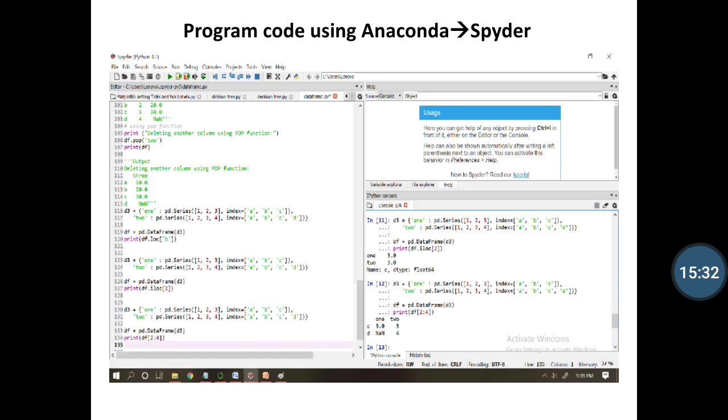I am also providing the code for your convenience. You can use this code, run the above program, and get knowledge about the Python data frame using the Anaconda Spyder tool or Jupyter tool, as you wish.